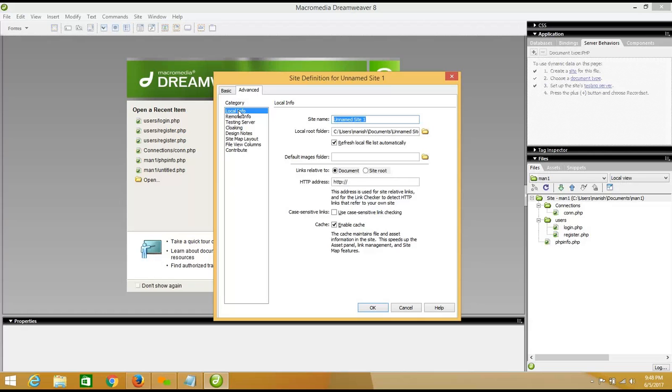In the Local Info, I will create my site name. For example, I can say this site name is called Learning PHP. I just give the site name. Then I have to define the folder which I want to use for this website. So I will go to My Documents and create one folder there.